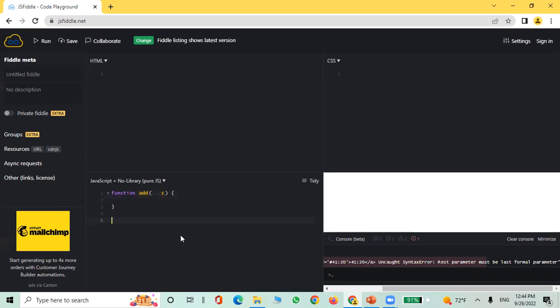If you don't know how many parameters you are getting and you want to do the sum of all the parameters you are passing, this is the best example. So you can get all the things into your variable.